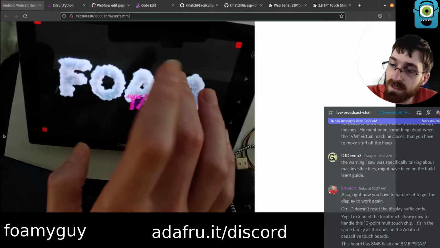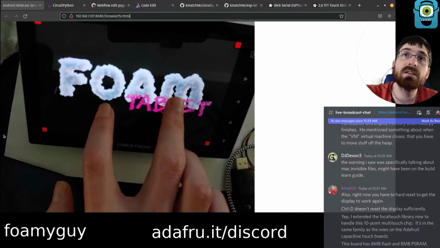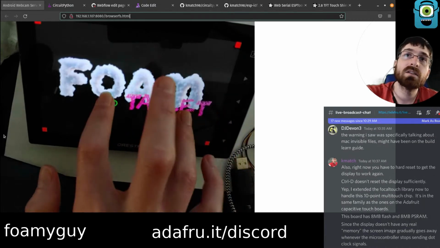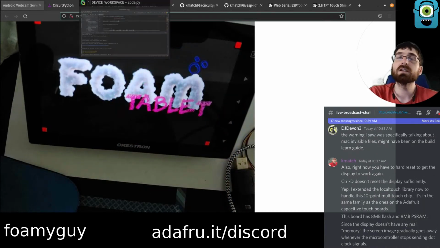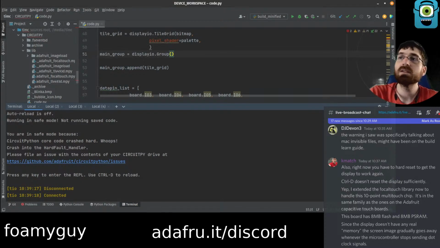Does it have any specific behavior for multi right now? Not yet, okay. Does it end up just giving you a list of points or something? It's kind of an interesting thing I haven't considered. Since the display doesn't have any real memory, the screen's image... Ah, I see. Okay, yeah, I think you were explaining that last night as well.